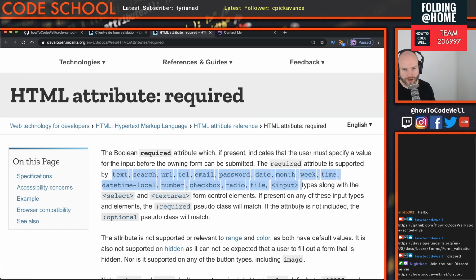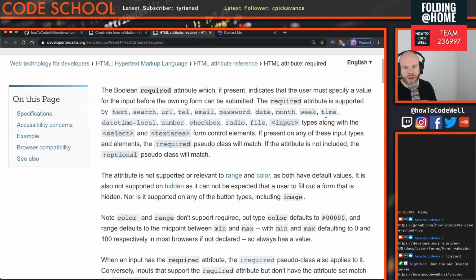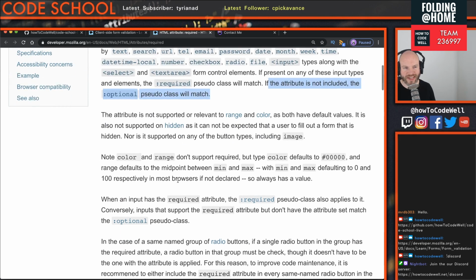So there's quite a few, right? There's quite a few. Along with the select and textarea form control elements. If present on any of these input types and elements, the required pseudo class will match. If the attribute is not included, the optional pseudo class will match. So again, more things that we can play with in CSS later on.